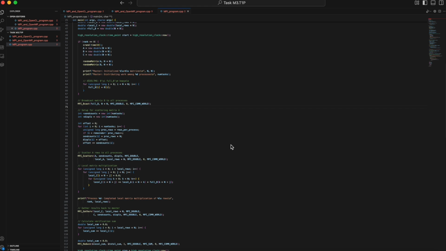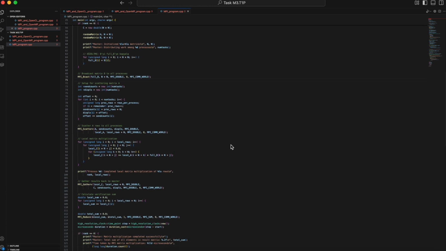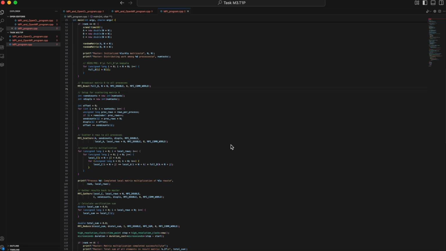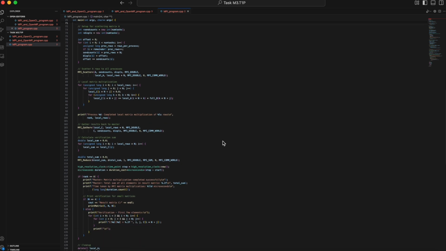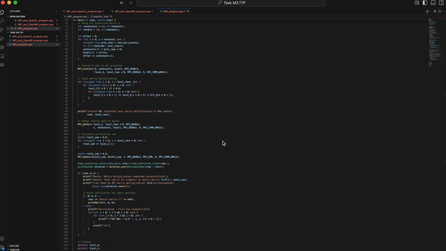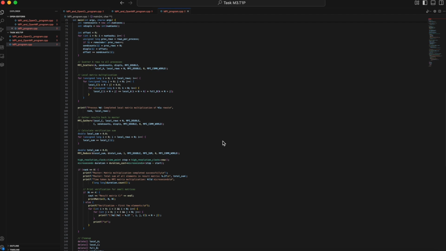In the memory management part, I allocate space only for the rows each process will handle, like local A and local C. But for the B matrix, every process needs the complete matrix, because in matrix multiplication each row of A is multiplied with all columns of B. So the master process creates all matrices and fills them with random numbers.